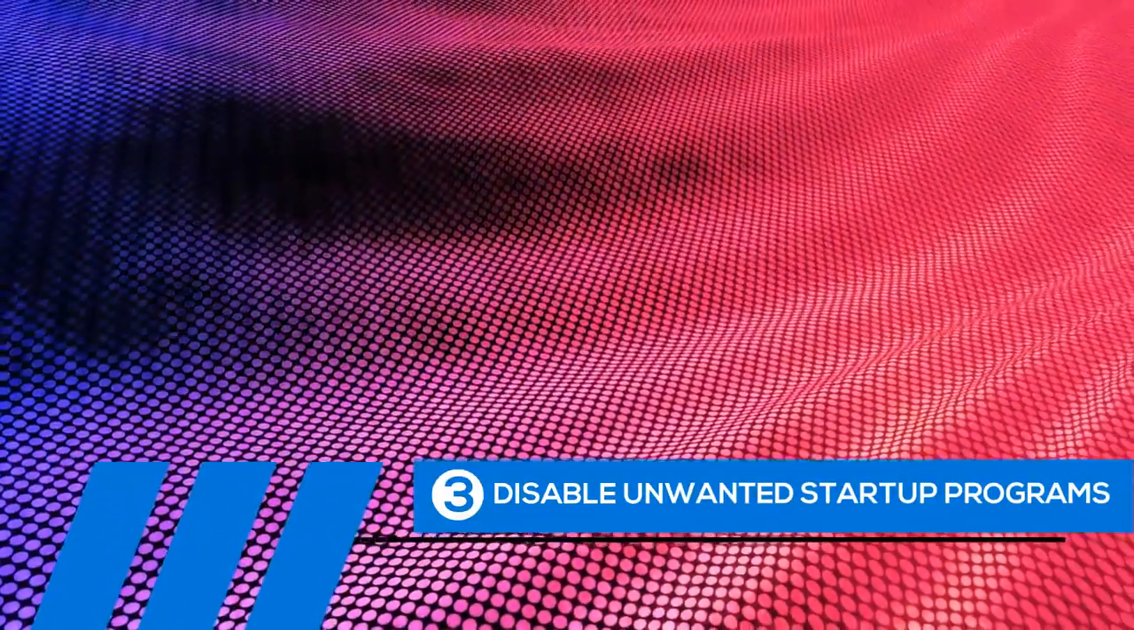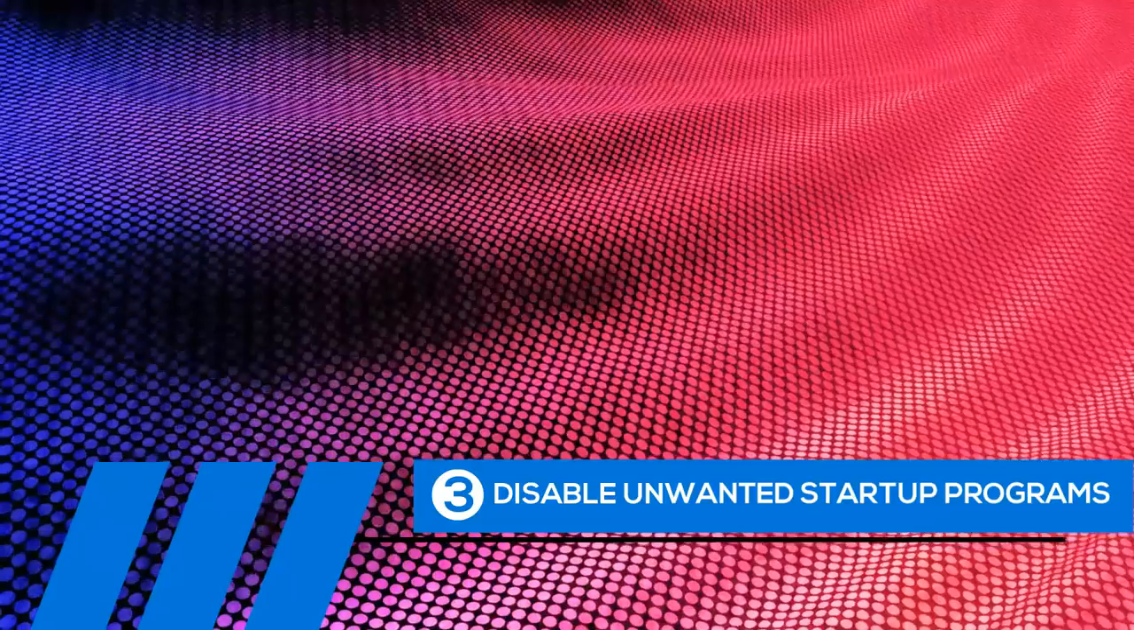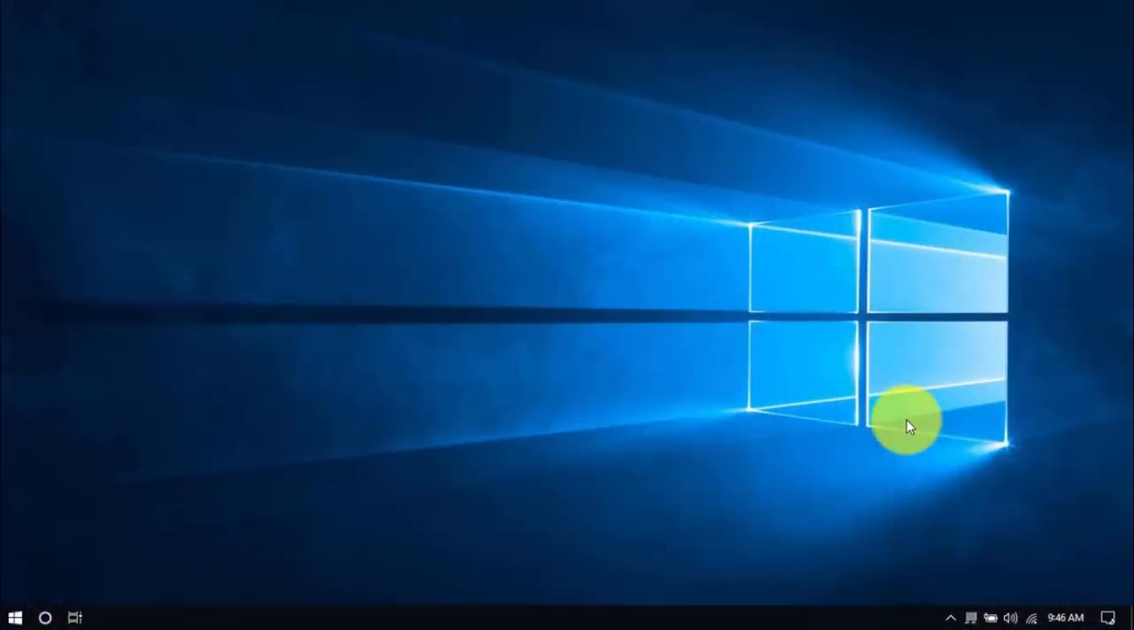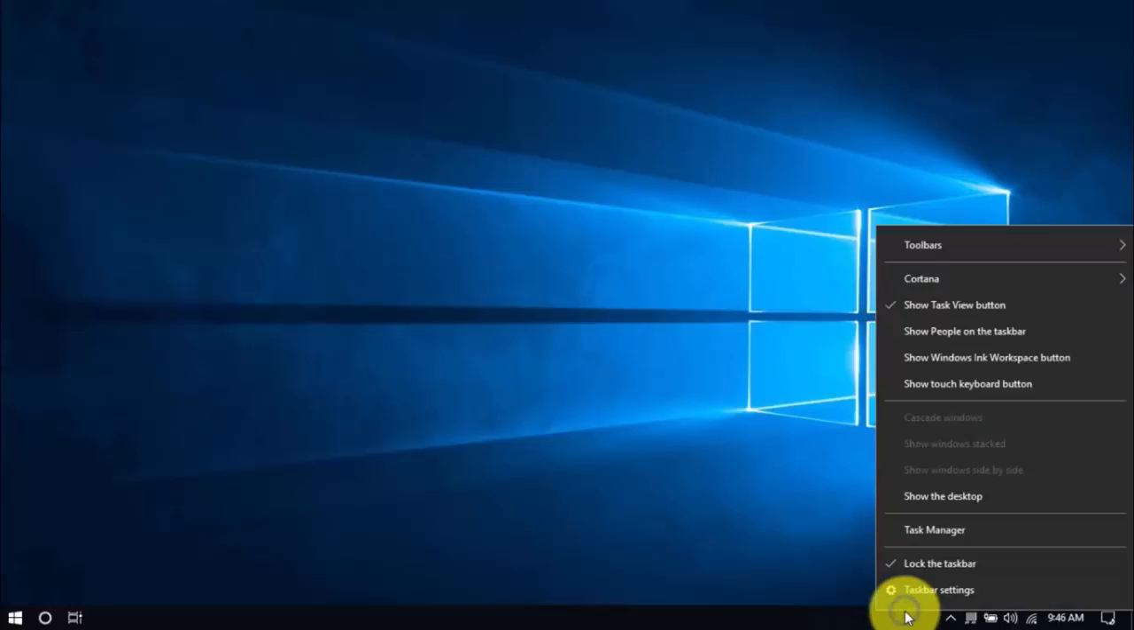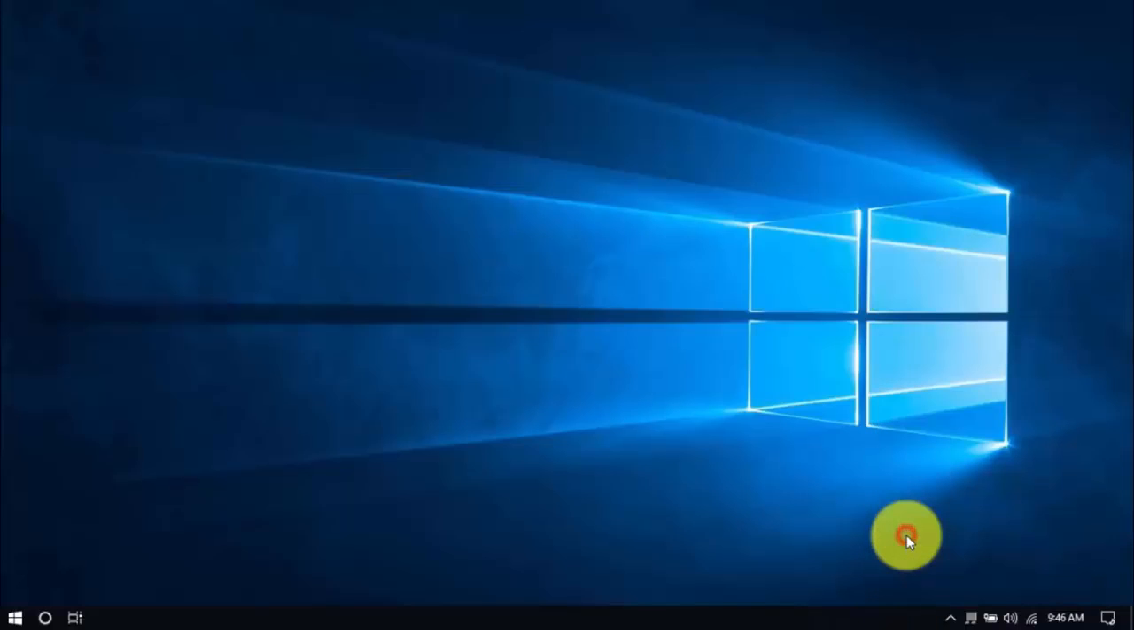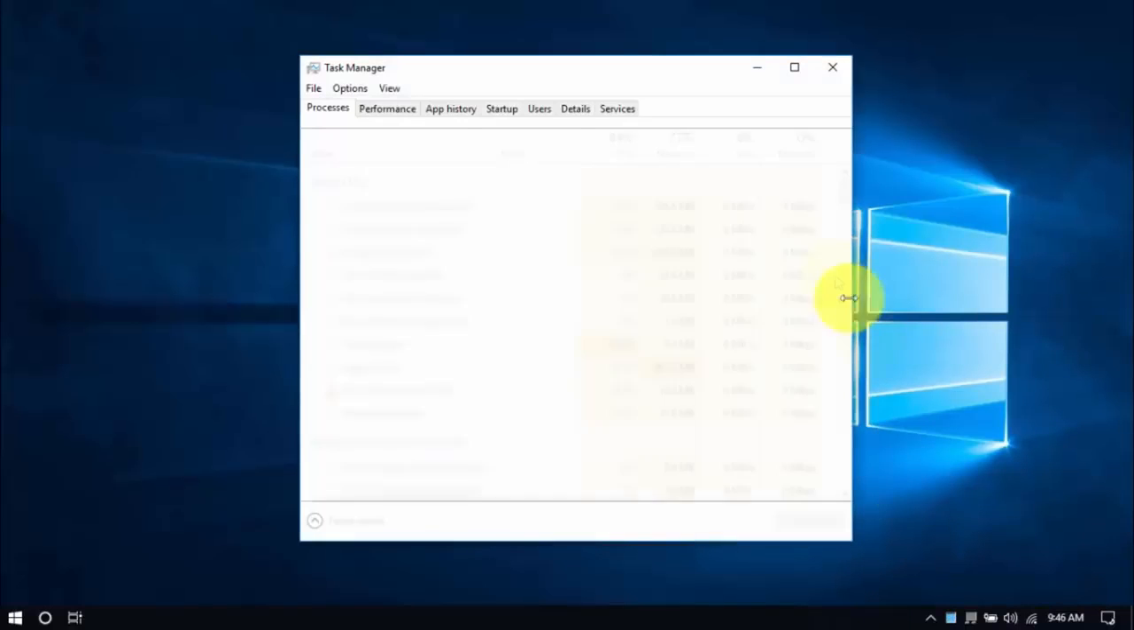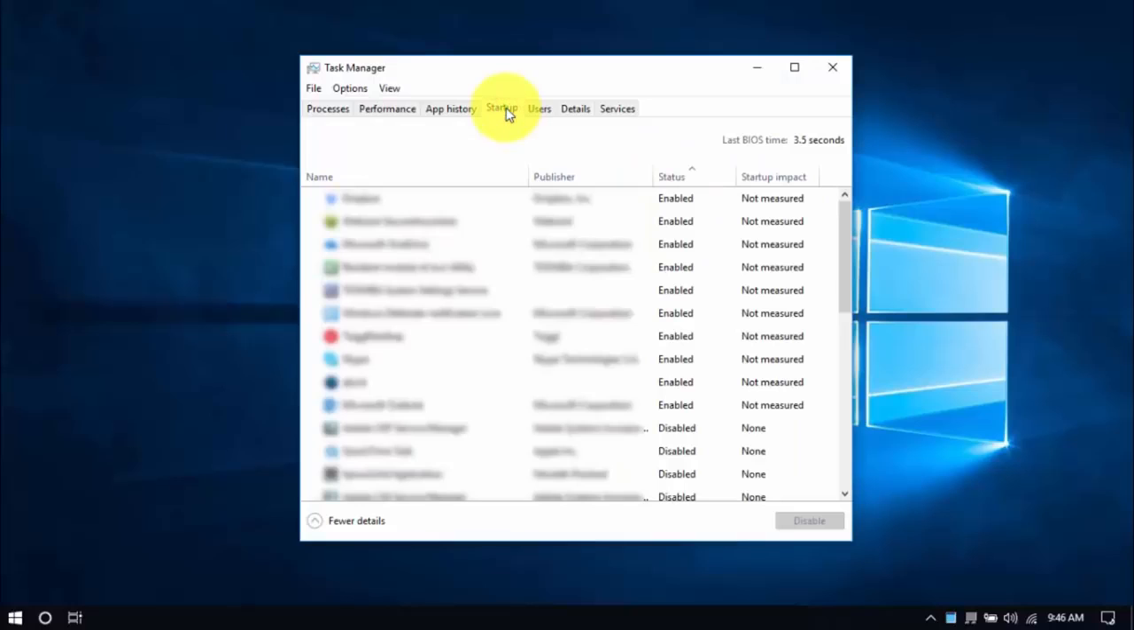Tip number 3, disable unwanted startup programs. By default, Windows runs numerous programs at startup, so you can easily access them when needed. But not all these programs are used on a regular basis, and worse, they slow down startup speed and overall performance. It's best to disable them. Okay, to see these programs, right-click on an empty space in your taskbar, then select Task Manager, then select Startup tab on top, and scroll through the list.